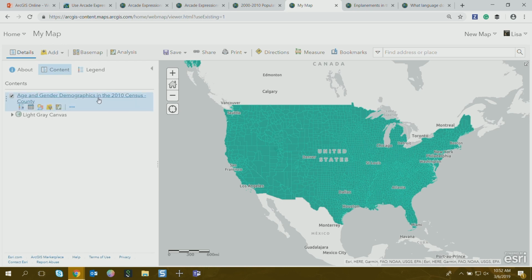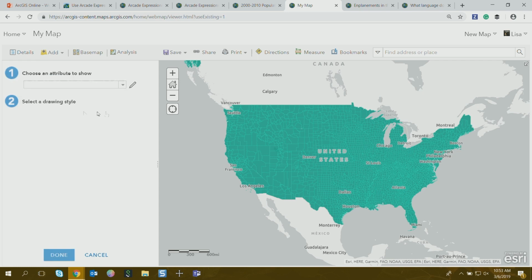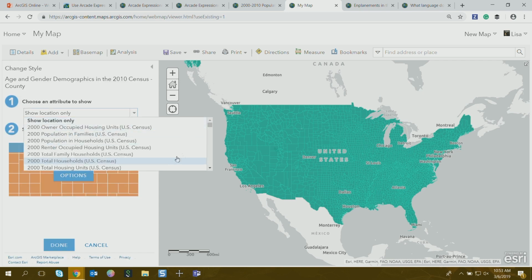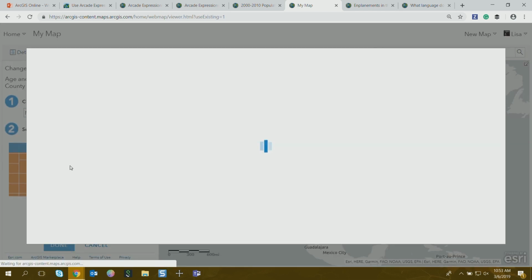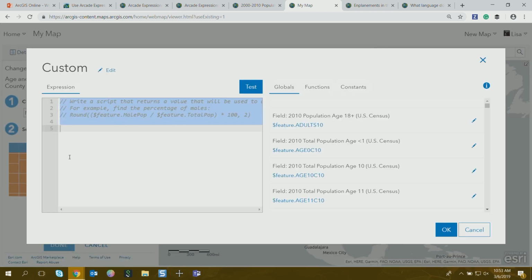I'm accessing a layer from the Living Atlas. This contains 2010 census data in it. As it is, like I said, it has 2 different fields, a 2000 population figure and a 2010 population figure. But I'm going to scroll down to the bottom and go to New Expression to symbolize a different combination of those using an Arcade expression.